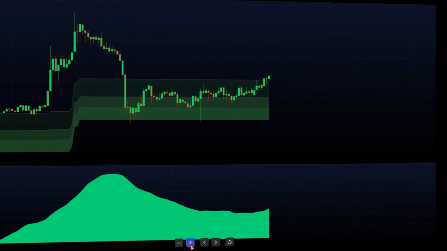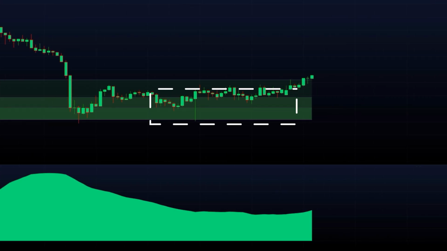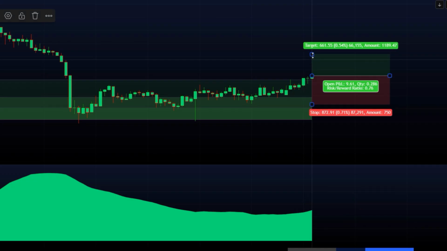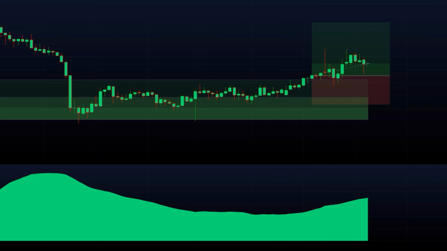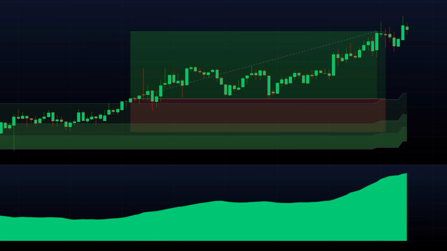For a buy trade, it's the opposite. Wait for a green ribbon. After price retests the ribbon and breaks above, check for a green RSI histogram. That's your entry. This combination helps you trade with the trend and confirm momentum. Backtest it for yourself and see the results.